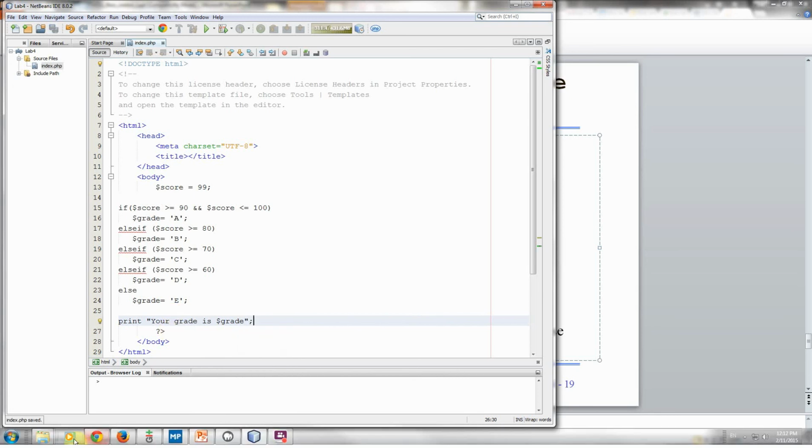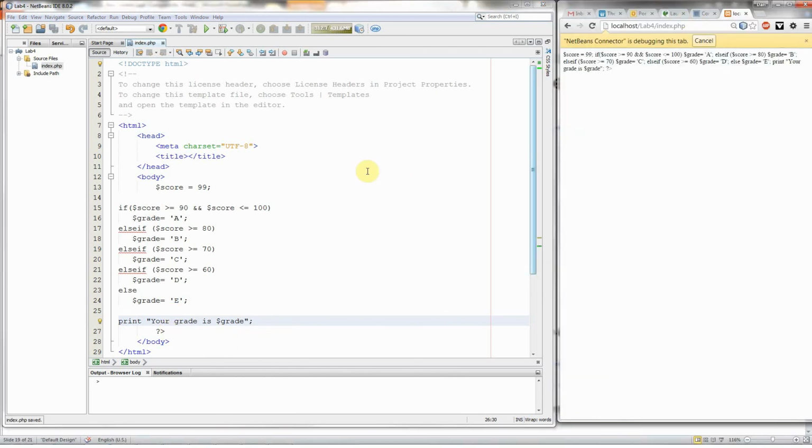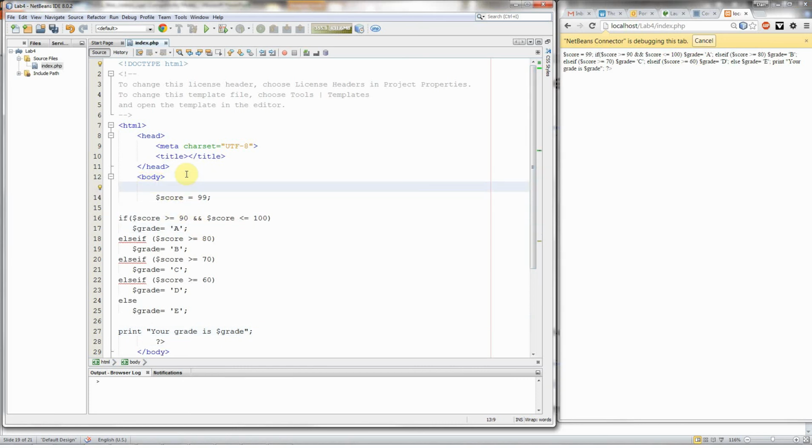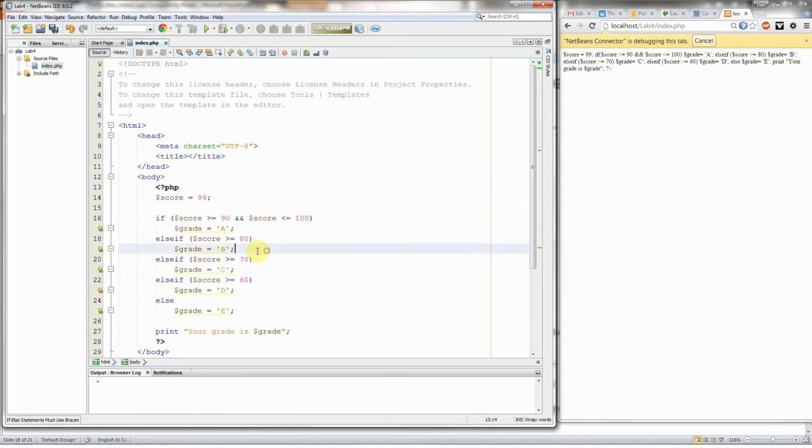Okay. Oops, I forgot my PHP. There. Let's refactor that, make that look nice.